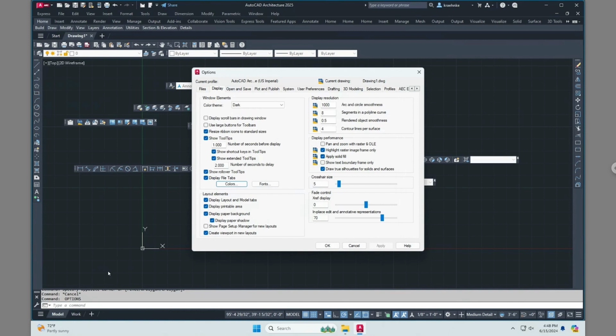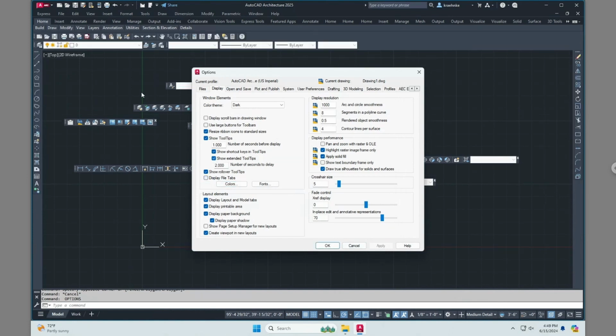What else? What do we have in here? Display file tabs. That's these guys up here. I don't usually like those. Say apply. That's so you can switch through drawing to drawing. Display layout and model tabs. That's those guys. I like that. Printable area. Yep. Display paper background. Yep. Shadow, I like that. XREF.